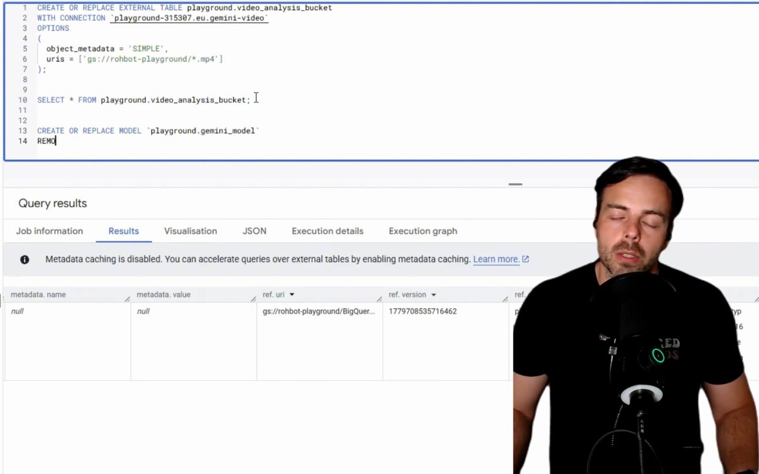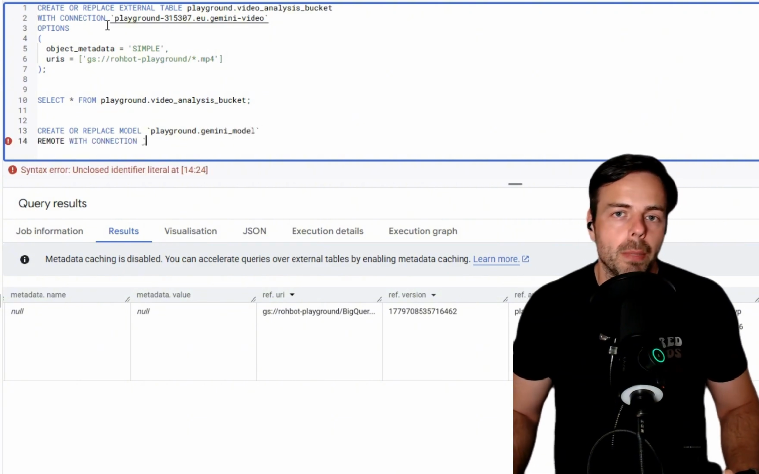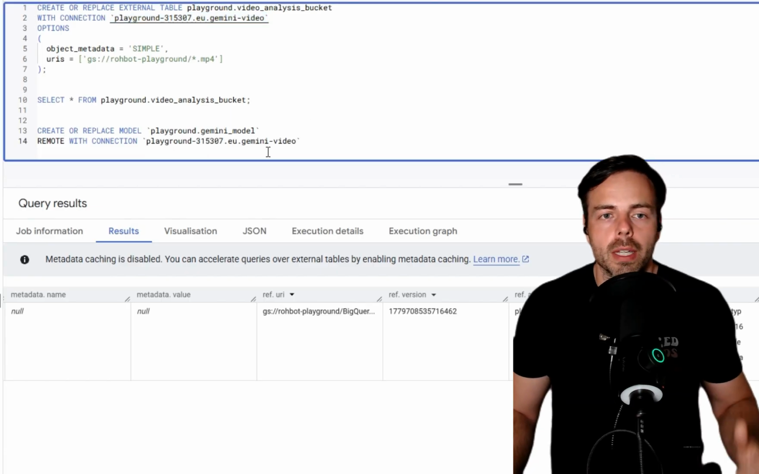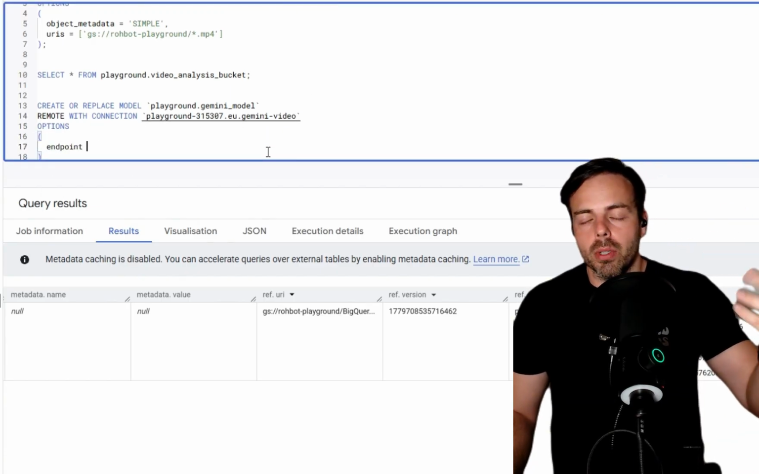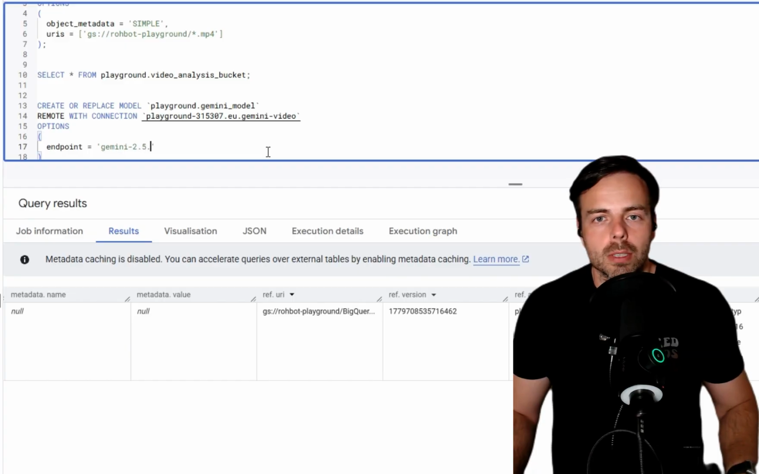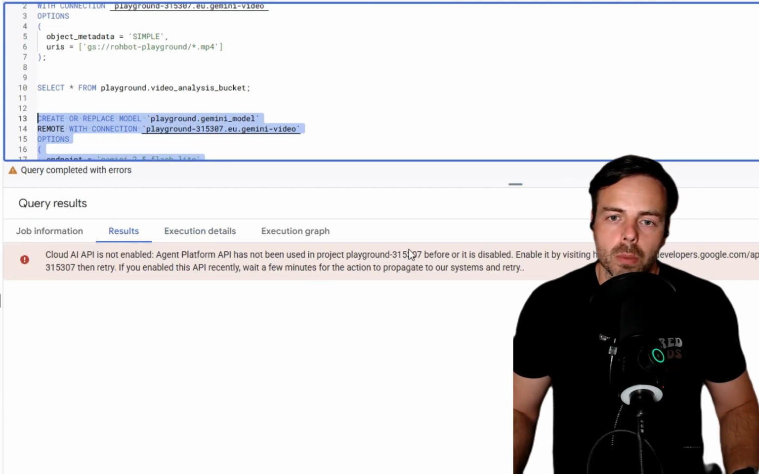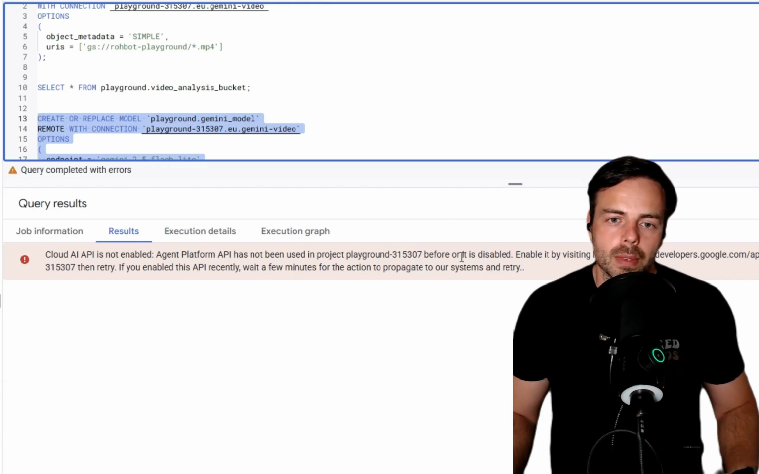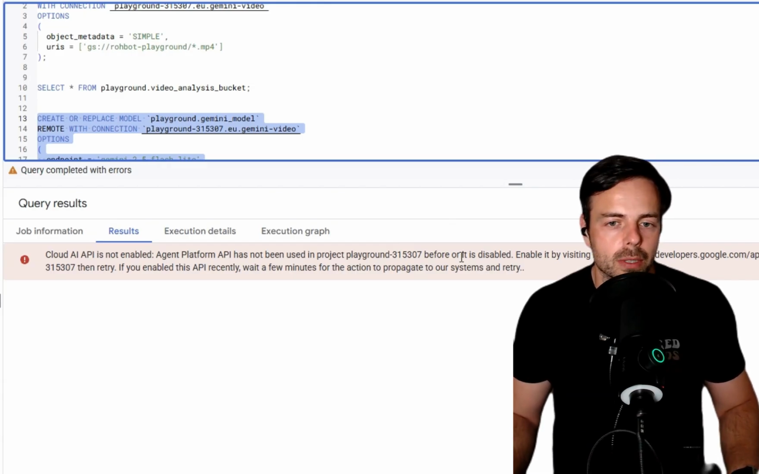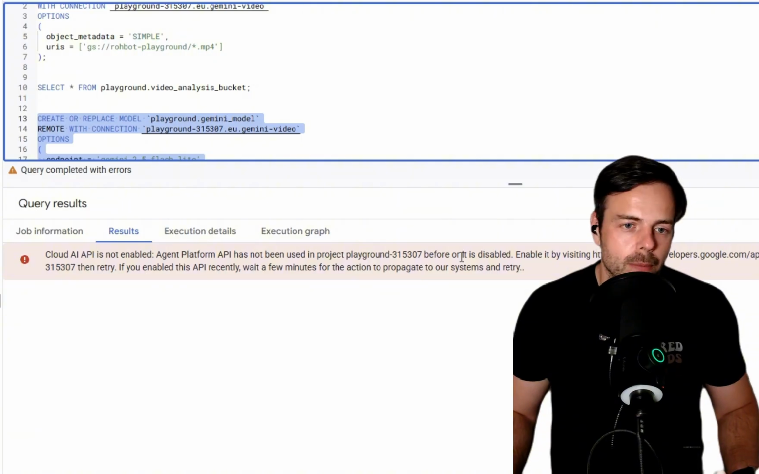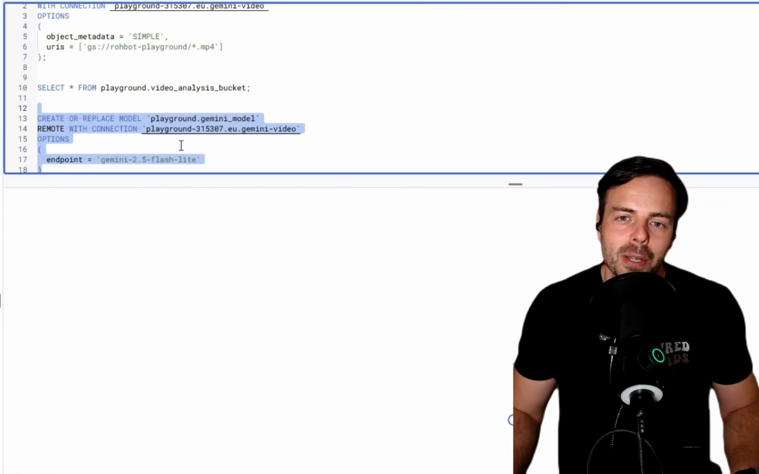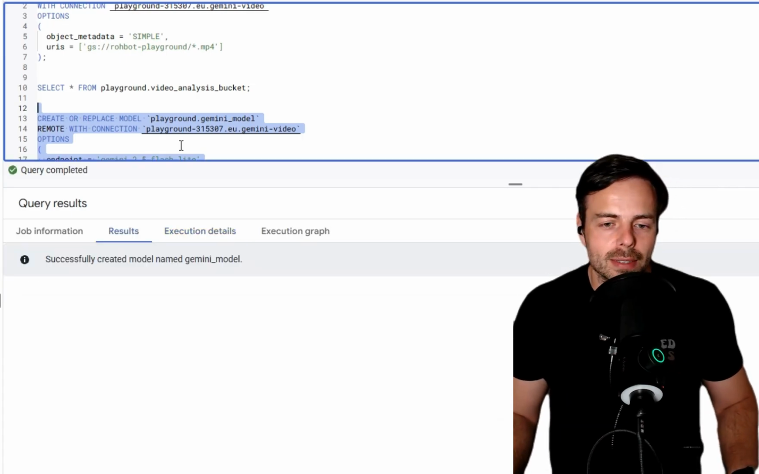The next step is to create a model based on the connection that we have created. So we have a connection for an AI model, and now we would like to use a specific endpoint that we have to create with the connection. Once that's done, as you can see, there's an error because I haven't enabled the API. I skipped a step for you, but it's basically just going to the URL and enabling the API so that we can proceed. Once it's done, we can proceed.